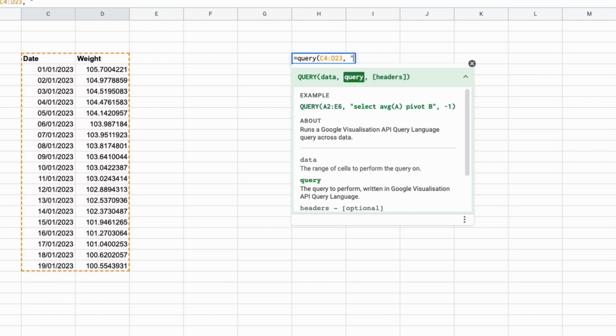Once we have the range selected, we can write a query similar to how you might in SQL. So select star means I want all of the columns. We can add some conditions here using a where clause. So here the where clause I want is when column C is greater than a date.